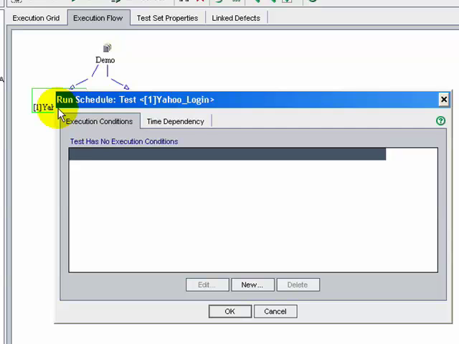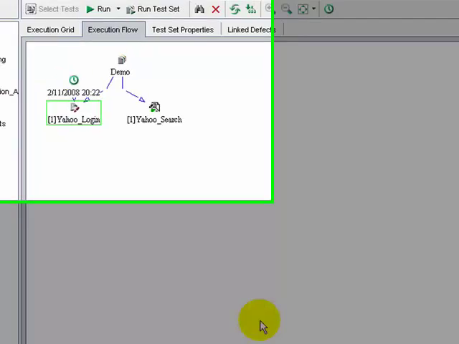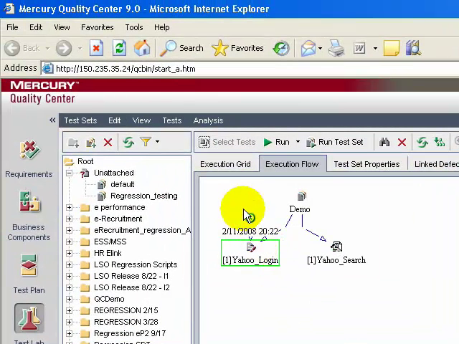In the Run Schedule dialog box, click on the Time Dependency tab. Specify a date and a time to run the test. Click OK. A clock icon is shown in the execution flow to signify the particular test is scheduled.